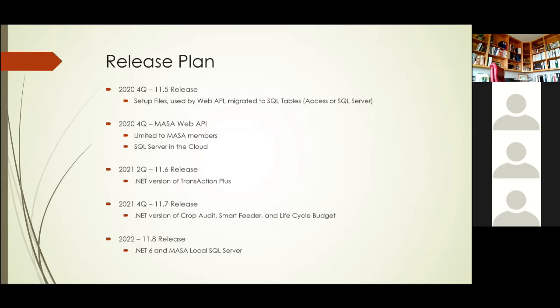Everyone will still be using the current access and what I call flat files, regular files in the file system on their local system, but the web API software in the cloud will be using SQL Server. We are going to release a .NET version of Transaction Plus in the second quarter of 2021. That's the plan.